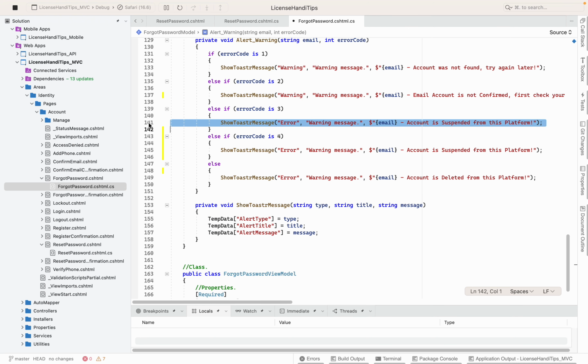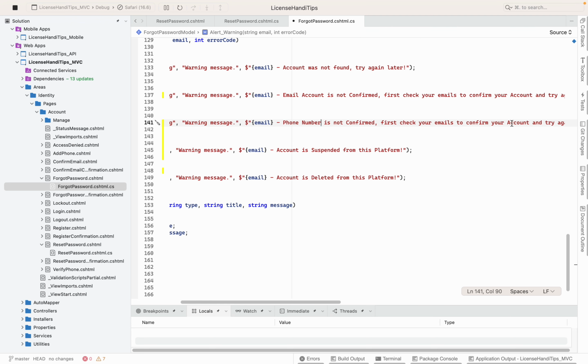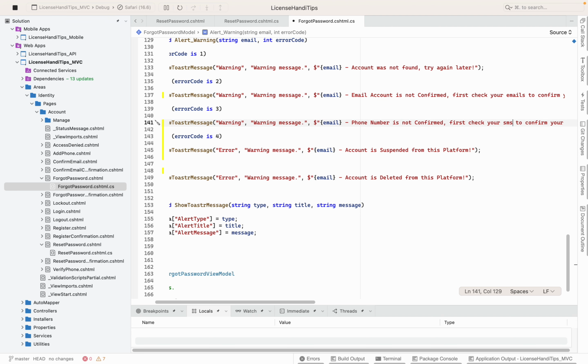So the way it's very simple, we just do this. So this one will be phone number, it's not confirmed. Please check your SMSs to confirm your account and try again. I think that's how simple it is.